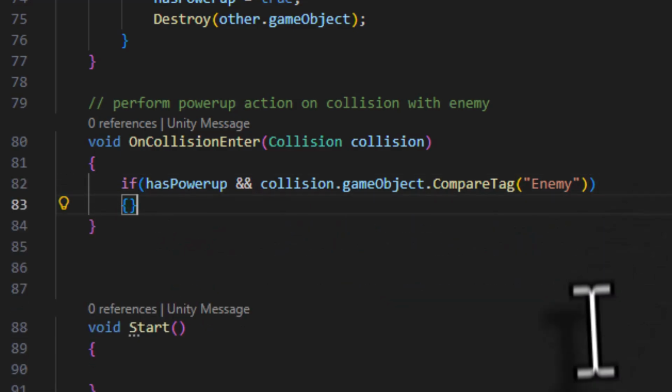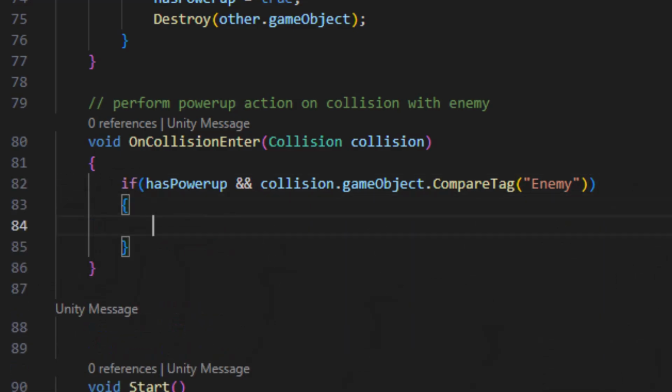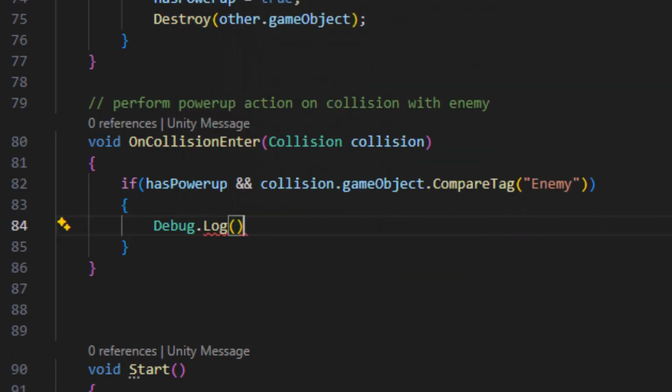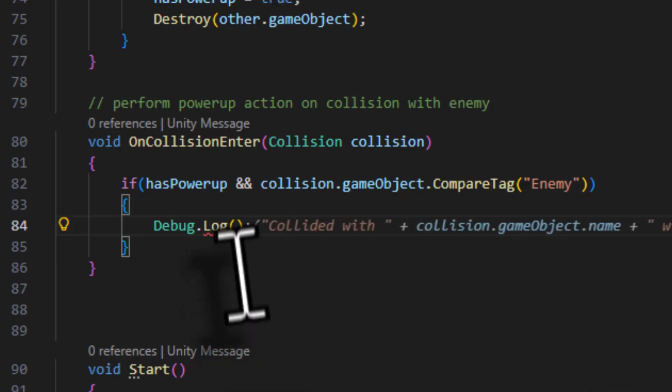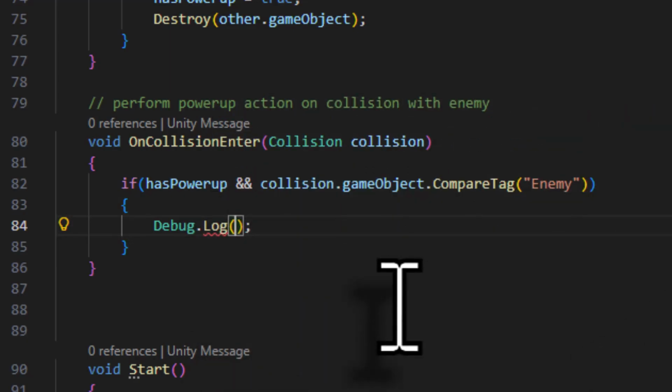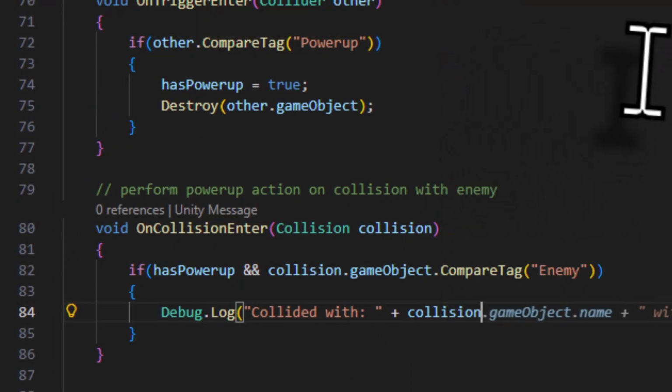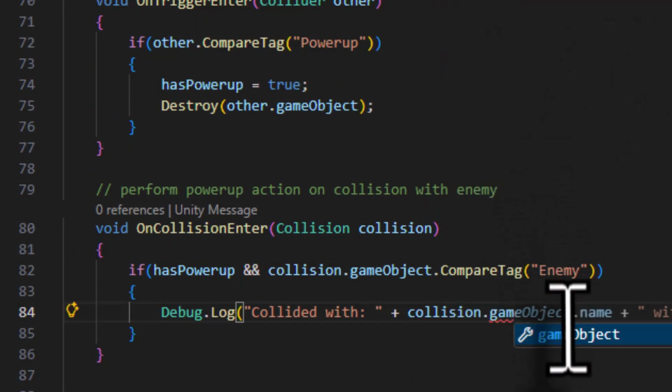I will press enter and add open and close curly brackets, and inside these curly brackets, as of now, I will call Debug.Log and in open and close brackets end it with a semicolon. Inside this I am now going to add a message in my console window, that is in inverted commas "Collided with: ". We call this concatenation, meaning that we are going to combine variables with strings here. Then I will add a plus sign, and I am now going to call for my collision, whichever object is getting collided, its game object name.